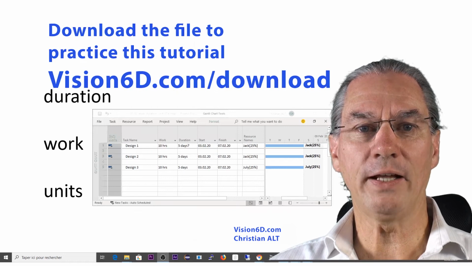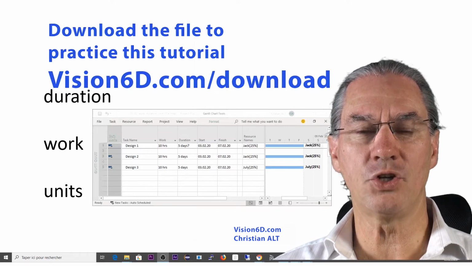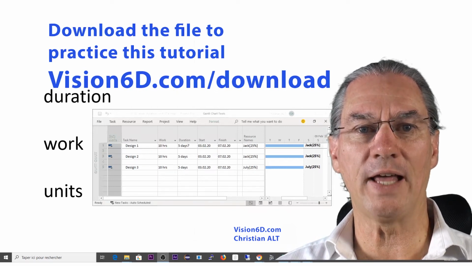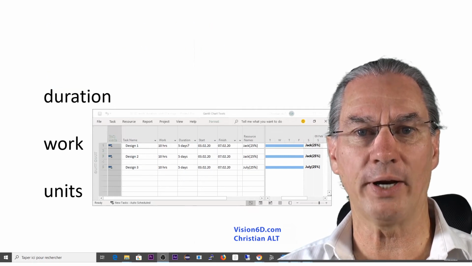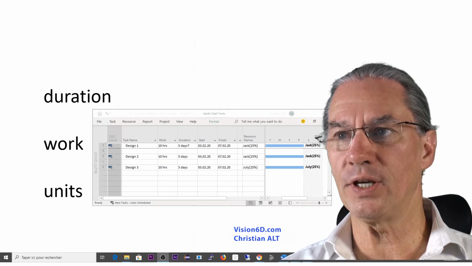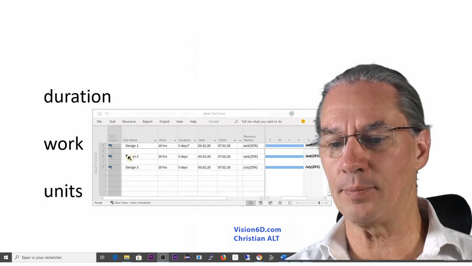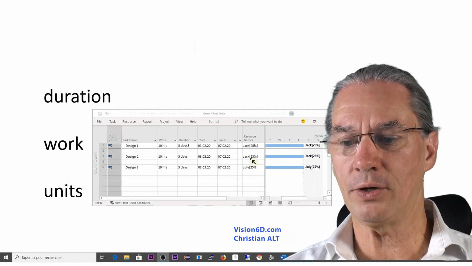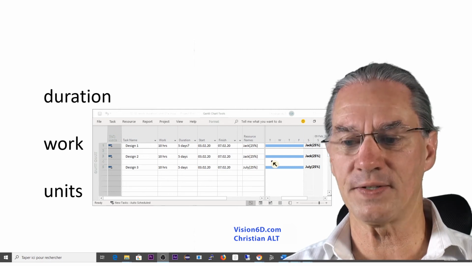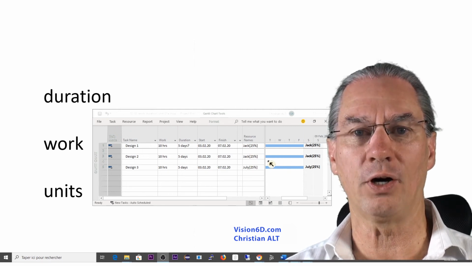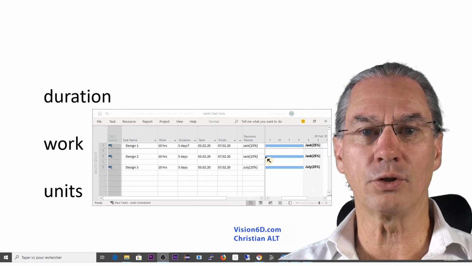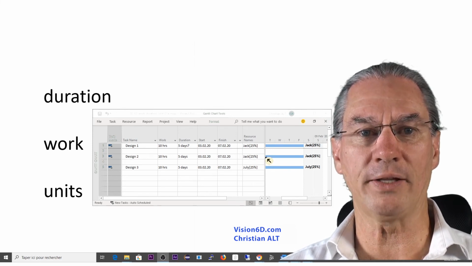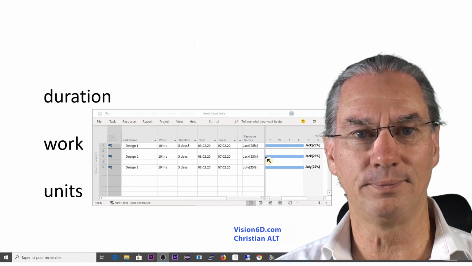This file is available on our website vision6d.com in the download section. Like that, you can play with it directly. You might notice that you can have some over-allocation, because here Jack is working twice at the same time on 2 different things. You can correct this, but it doesn't really matter for the example.